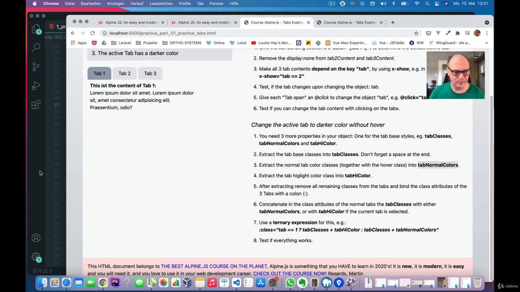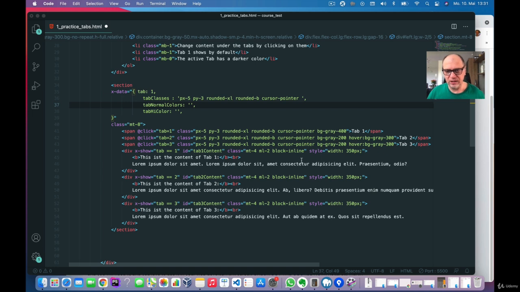All right. So the normal, that means the non-active classes, are those here. It's the light gray and also the hover. So I'm gonna copy this and put it in here. All right. Now what we need is the tab highlight color. And that's simply this BG gray 400. I'm gonna extract that too. All right. Let's save. Let's go back to the instructions.